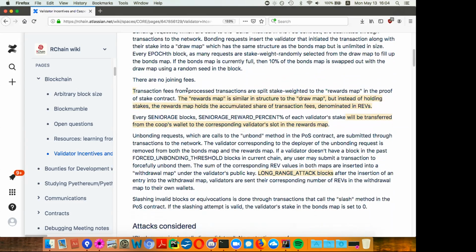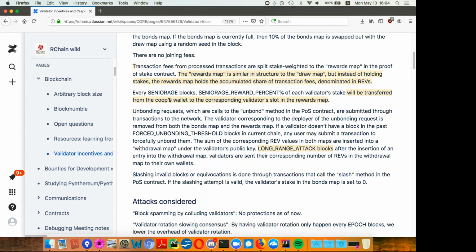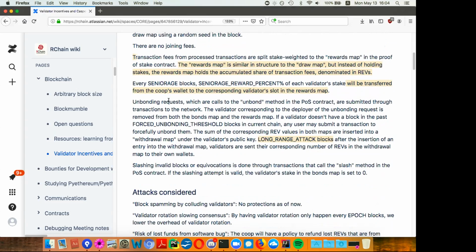Transaction fees from the processed transactions are split stake weighted to the rewards map in the proof of stake contract. The rewards map is similar in structure to the draw map, but instead of holding stakes, the rewards map holds the accumulated share of transaction fees denominated in revs. Every seniorage blocks, a constant percentage of each validator stake will be transferred from the co-op's wallet to the corresponding validator slot in the rewards map.